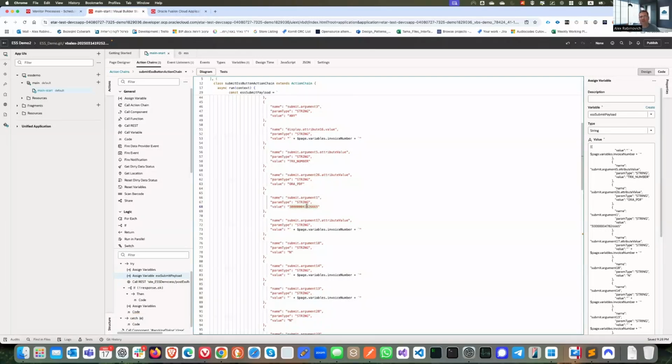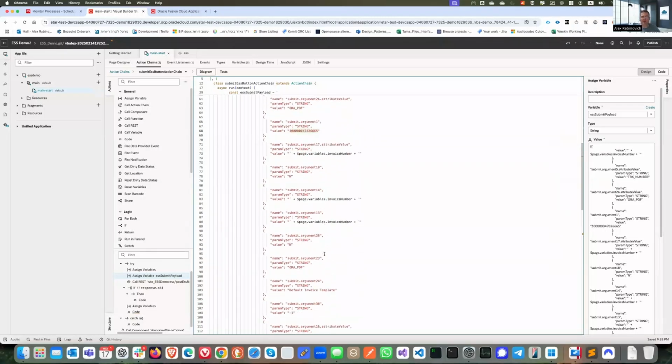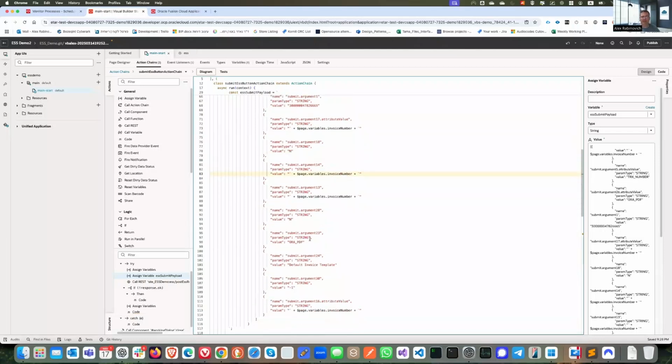But of course, in production ready development, we will not leave anything hard coded, because when you go between different environments, those IDs will not remain the same. The dev, test, production, it could be different. Of course, we should not hard code anything like that. But for the demo, I'm showing that I'm adding this invoice number, injecting from my variables in my screen into this payload.